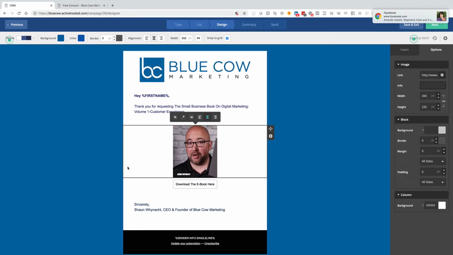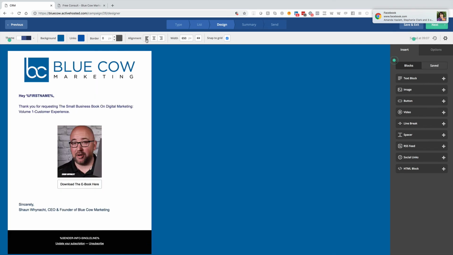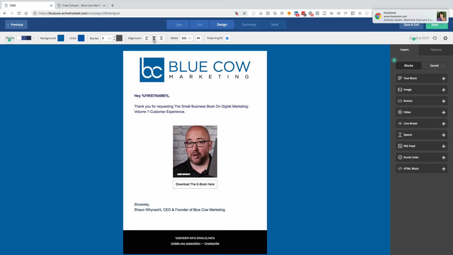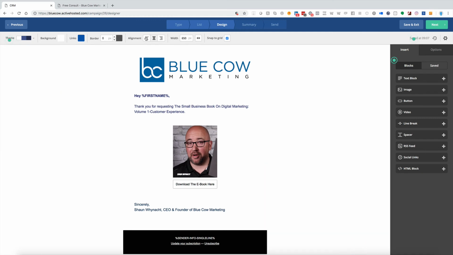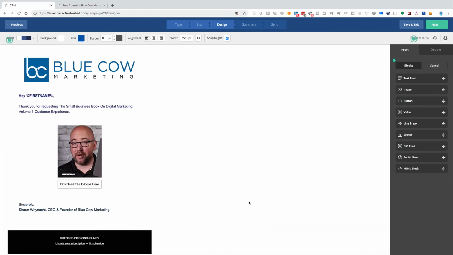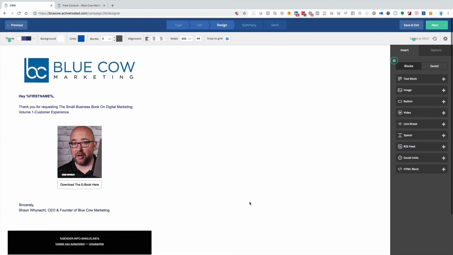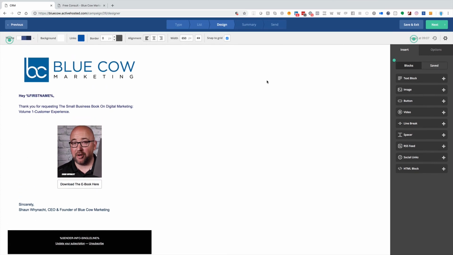If you want to justify the email to the left side, you can put it over this way, you can put it over this way, you can put it in the center, just like you saw there. You want to get rid of the blue background, make it white. You've got a lot of functionality to really make it what you want it to be. Once you're done with that, you can hit next.